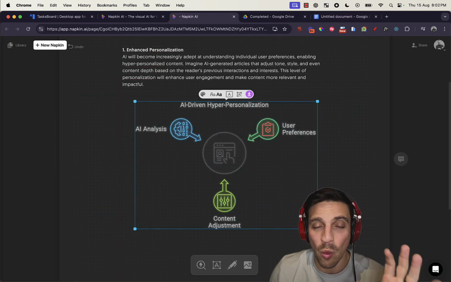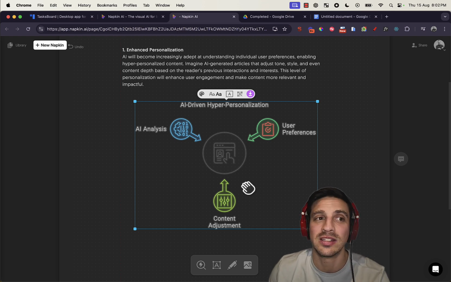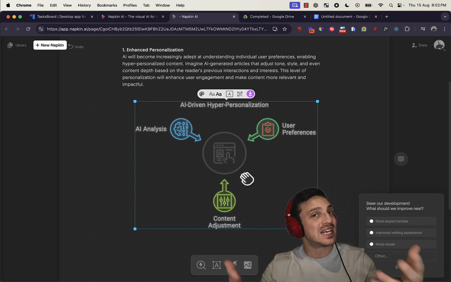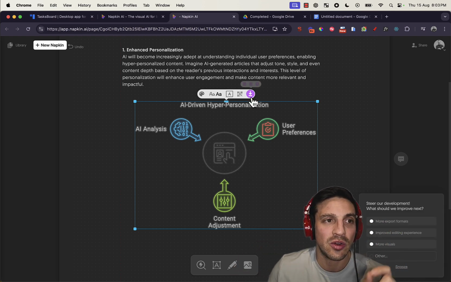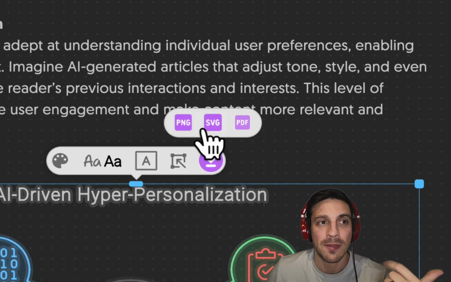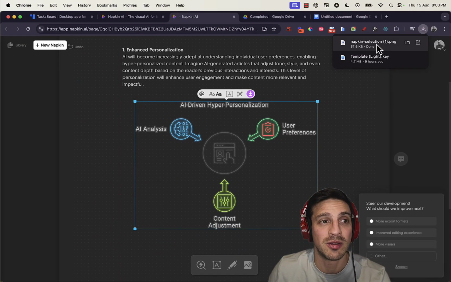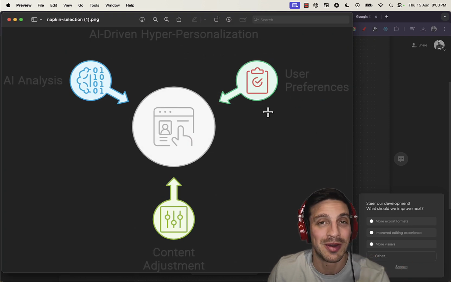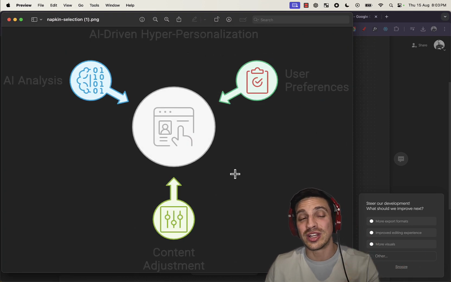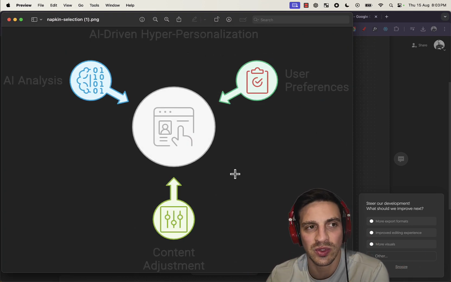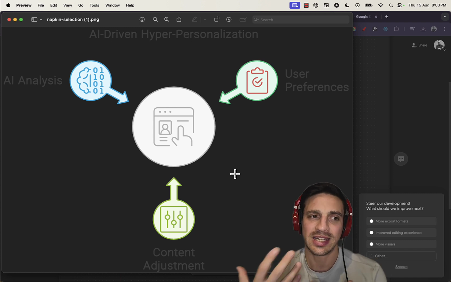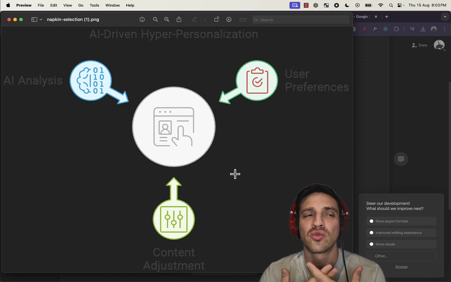Once it's visualized and once you're happy with the design or the visualization of the text that you've selected, you can download the entire thing by PNG, SVG, or PDF. So let's go PNG, and if we open it back up, you're gonna have the transparent background. I think this is really, really cool, and one of the first use cases I've seen in a while that does the visualization extremely well.